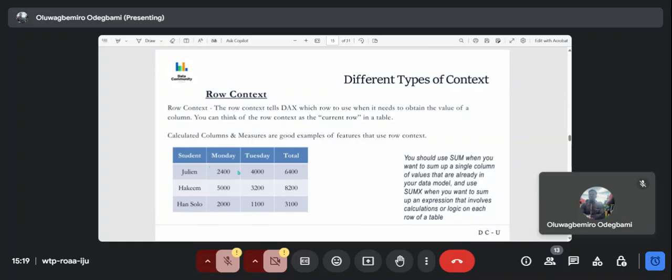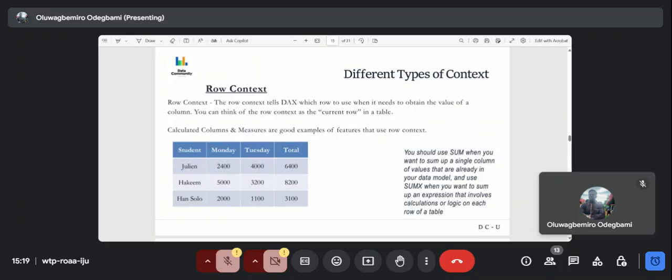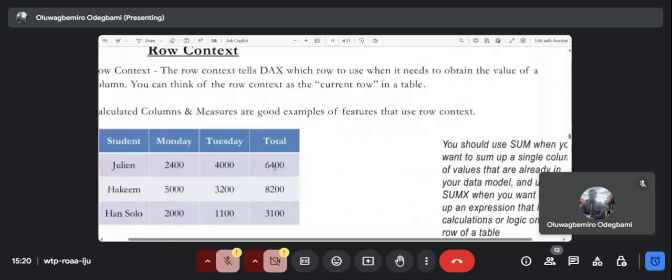Okay, so now if we have the example we used yesterday, where Julian ran 2,400 meters on Monday, and then on Tuesday ran 4,000 meters, then his total was 6,400, if we are using sum. So what sum does in this situation is, I'll put equal to sum on this spot. Then I'll put the sum of what he ran on Monday plus the sum of what he ran on Tuesday. Then I'll make sure that it goes all the way.